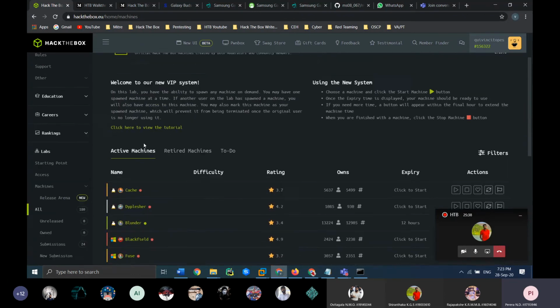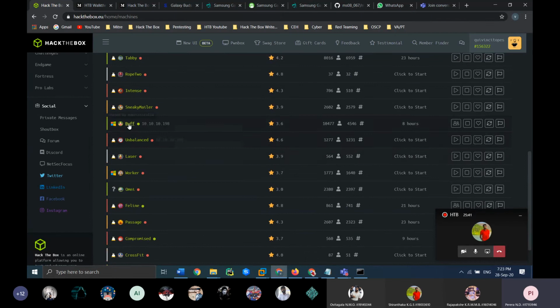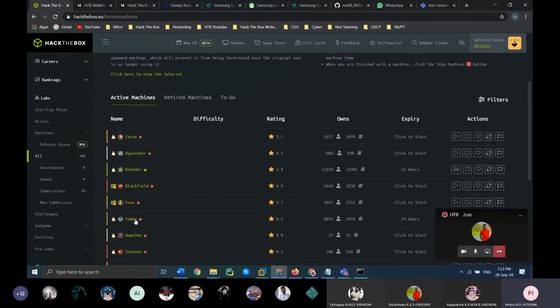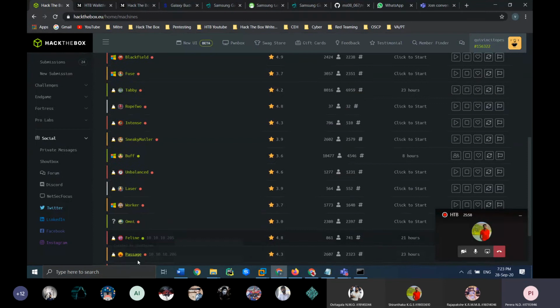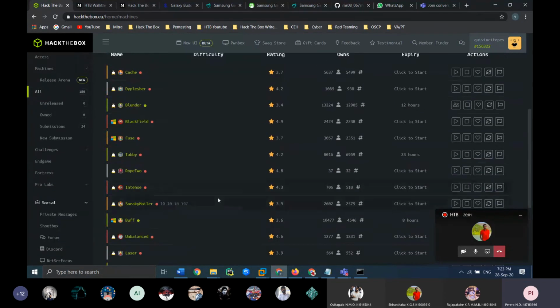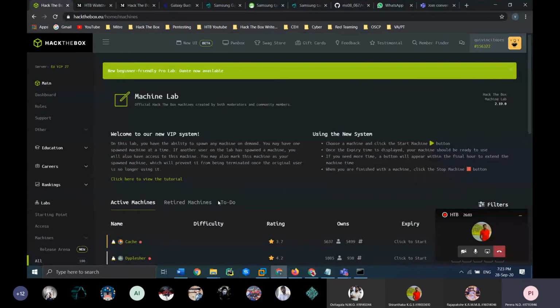So if you want to try active machines, Buff is really good. And there is another one called Tabby. So try Tabby as well. These are good for you. You do Tabby and Buff. So Doctor is the newest one, you see down there. I think that will be a little bit hard for you all, but try the other two. So let's go to the main page.